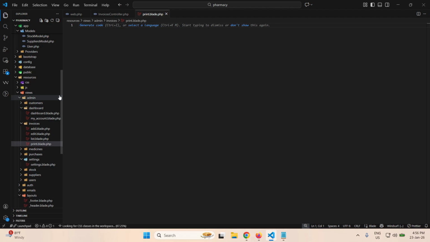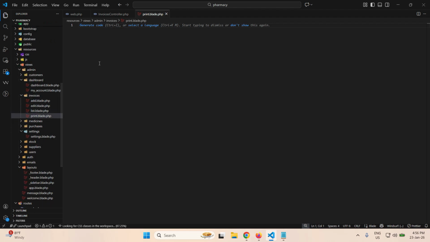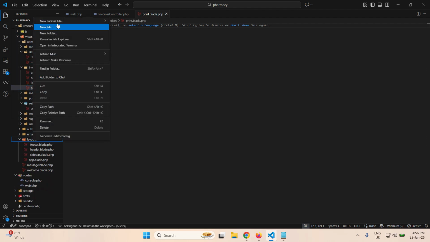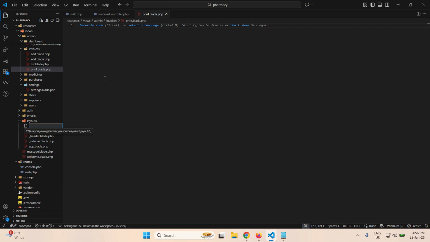The first one, we need to create another layout. So we are going to create another layout. Let's just leave this blank for now, but we come to our layout folder, layout, and then we create another blade file here called pdf.blade.php. Okay, pdf.blade.php.